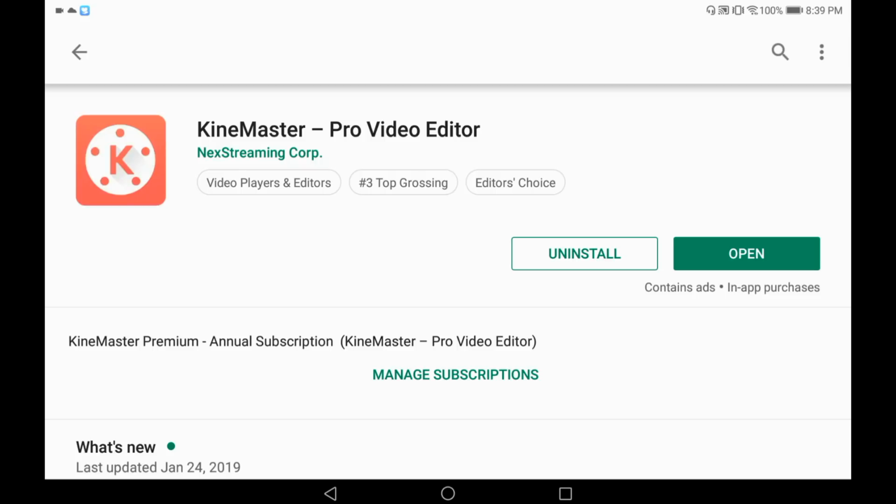So if I had not downloaded the app, the thing you will see here is install. So for you that is new to this app, you will see install. Just click on the install and you download the app. That's basically it. It is as simple as that.